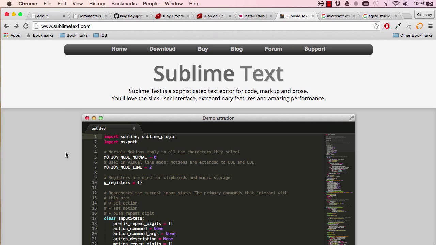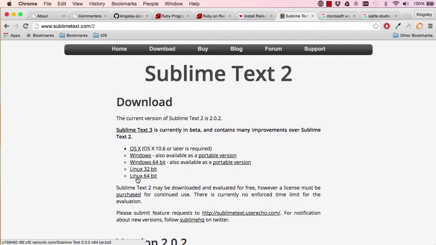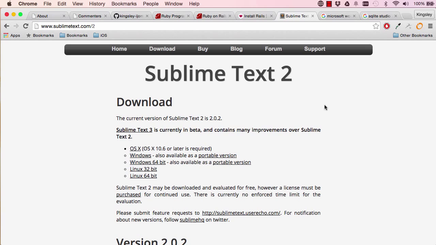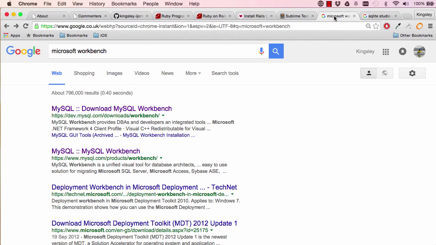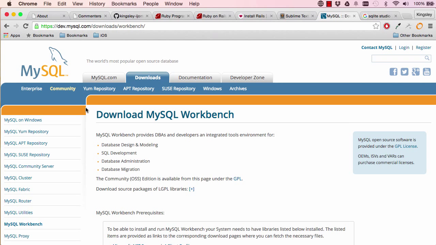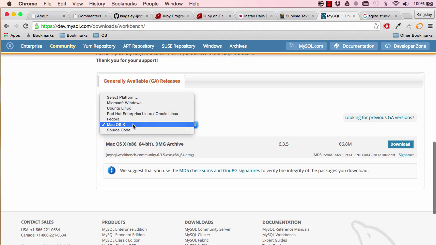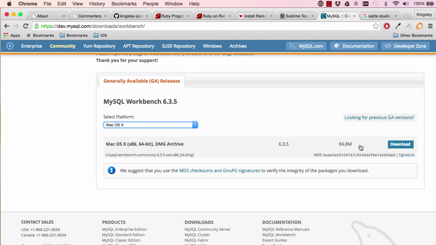Right, so the next thing is Sublime. So if you haven't got Sublime, you need to download Sublime. So this is a text editor that we are using in this project. And the next thing we need is MySQL Workbench. I've searched MySQL Workbench and just click the first one. So when you've come to the download page, come down here and select the system that meets yours, and click on download. So we need this to model our database.